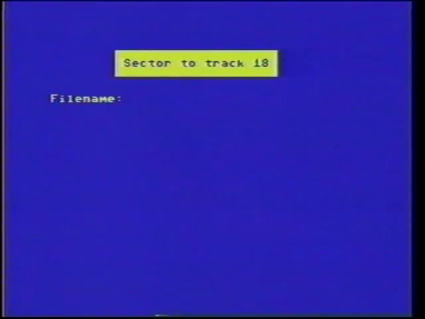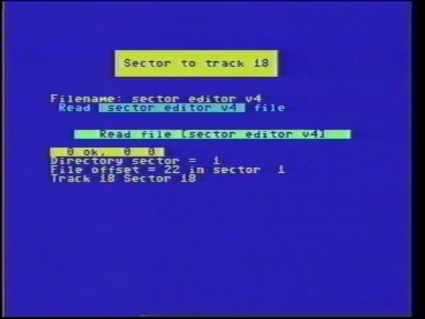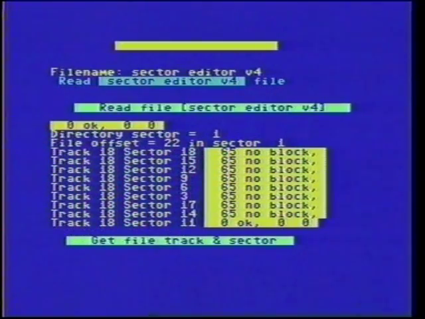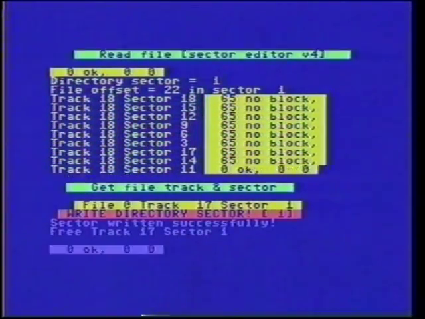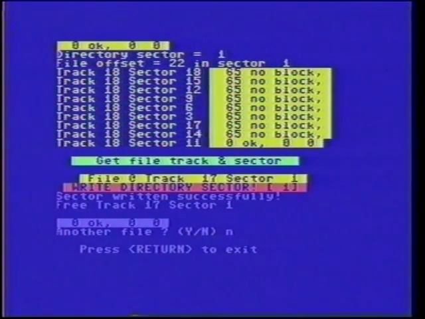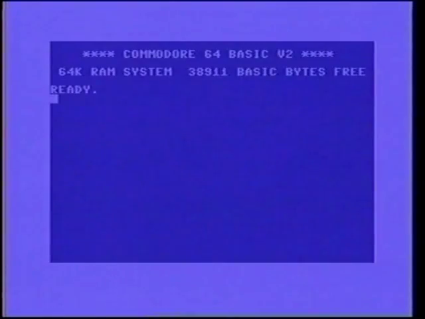Now we'll just copy the first sector to track 18 of the sector editor, because the rest of the file is stored on tracks 36 onwards. That way all available normal blocks on the disk should be available again, which will make it 664 blocks free.